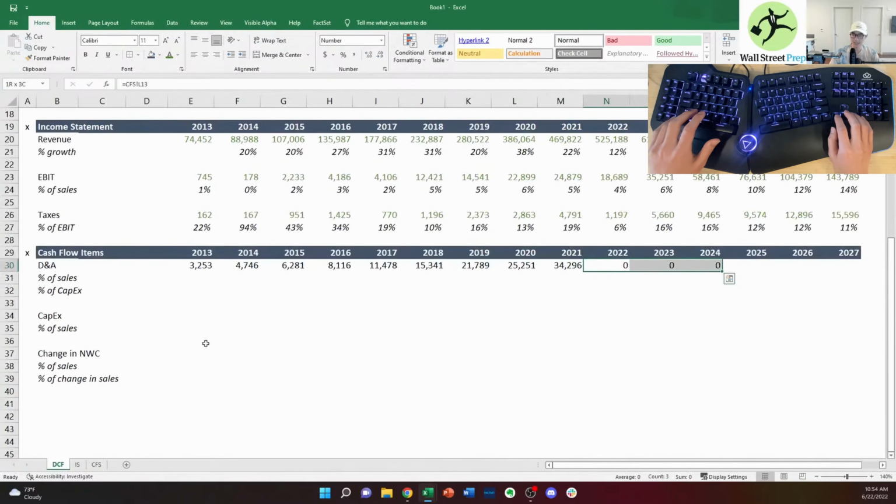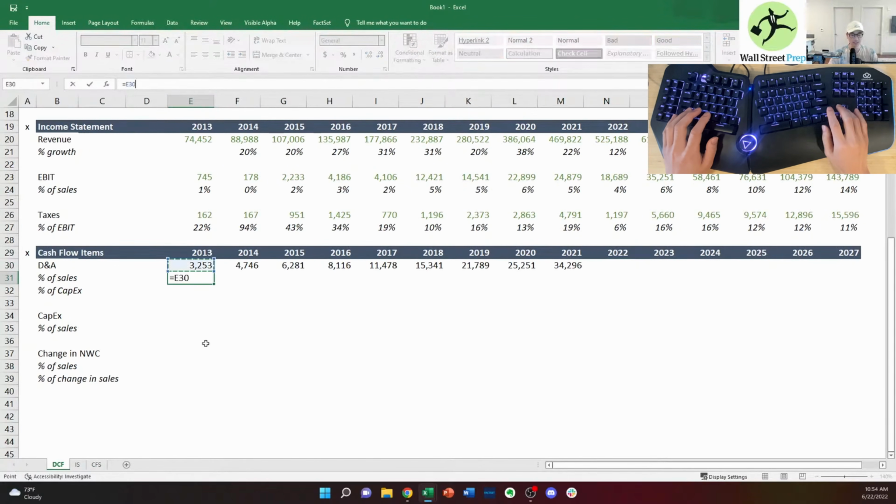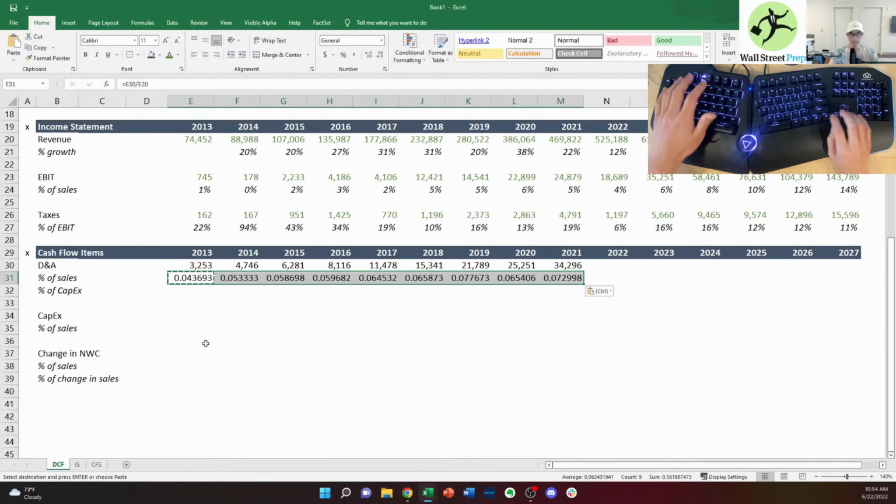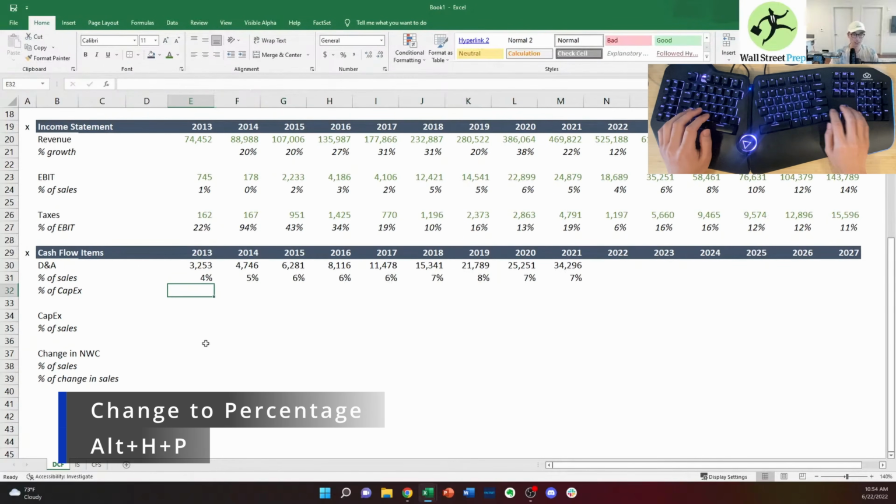So we want to delete these. Get to your cell, press Shift, and then the right arrow key here. That's what I'm doing. And then you can press the delete button. And so here we want percentage of sales, right? So I'm pressing equals, getting to our DNA, dividing by our revenue, and that gets us to our percentage. And again, Alt HP, that gets your percentage.